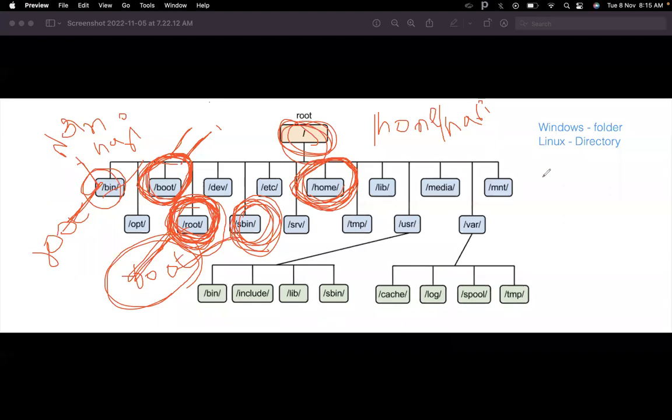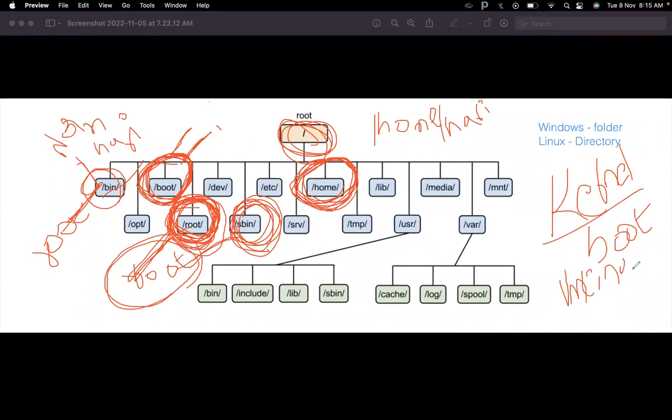What is the heart of the OS in Linux? The kernel is the heart of the OS. So where is the kernel file located? In the boot directory. How can we identify it? By the name vmlinuz. This is the vmlinuz file. It contains the kernel. vmlinuz is nothing but a kernel.